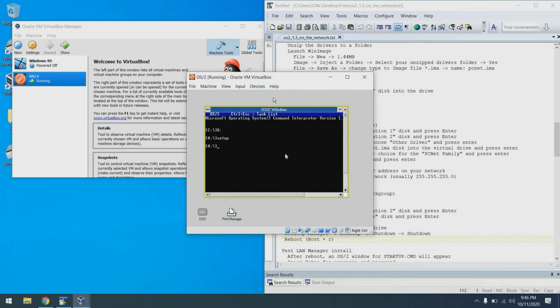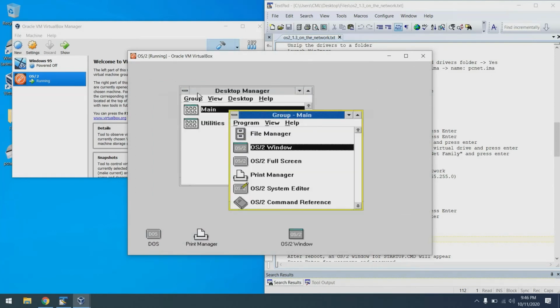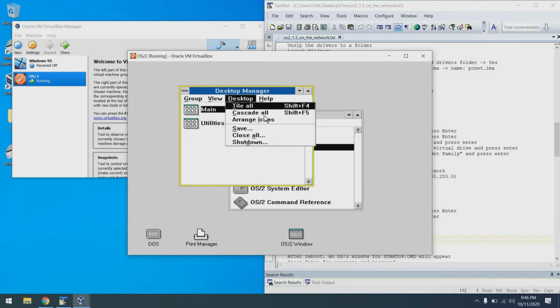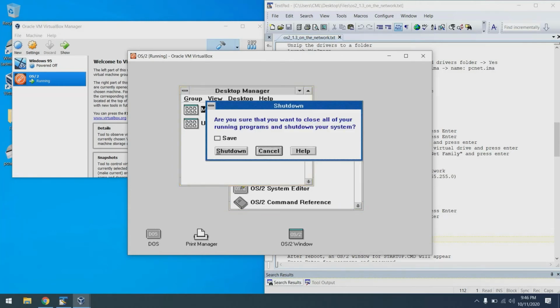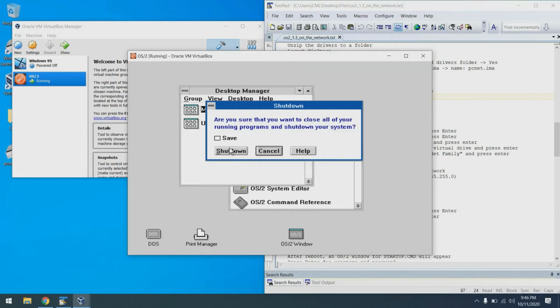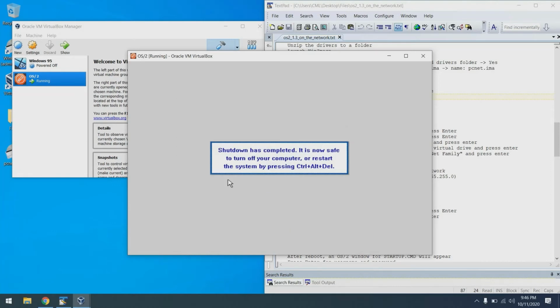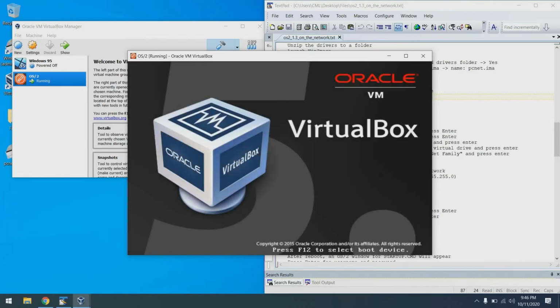So to reboot, the proper way to do it is to go over to the desktop manager, then desktop, shut down, and then shut down. And from there you can choose yes, and we can do host key R, and we'll reboot.